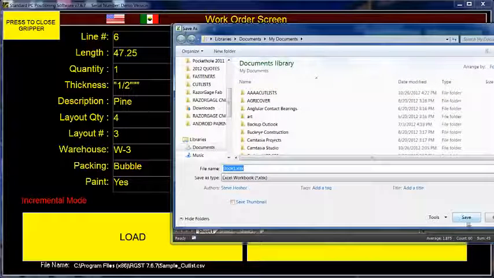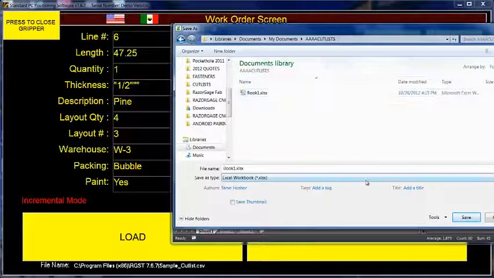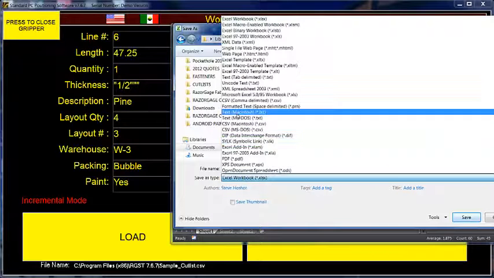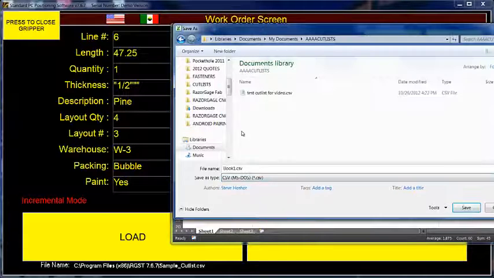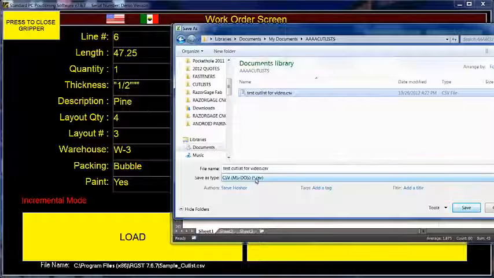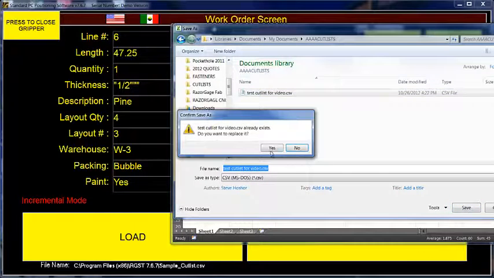Now I'm going to save it someplace where I remember where it is, and I'll save it as a CSV. Test cut list for video. That CSV makes it a comma separated values file. So I'm going to save that.